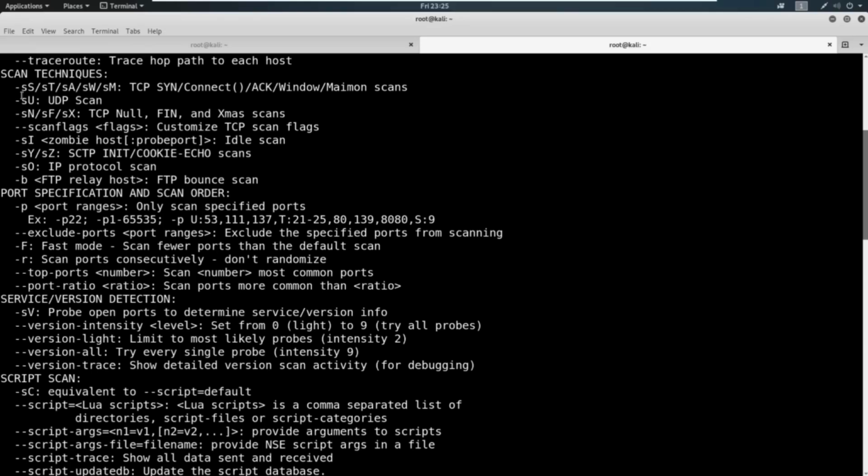Now, scan techniques. This -sS comes back into play. TCP SYN is what it's called, but it's also known as the stealth scan. There's all these other types of scans. You're not going to need them. There's only maybe one scan out of all these that may be useful, but you're not going to need them through this course, and you'll probably never use anything but the -sS and the -sU 99% of the time. So for the scope of this course, that's what we're going to focus on.